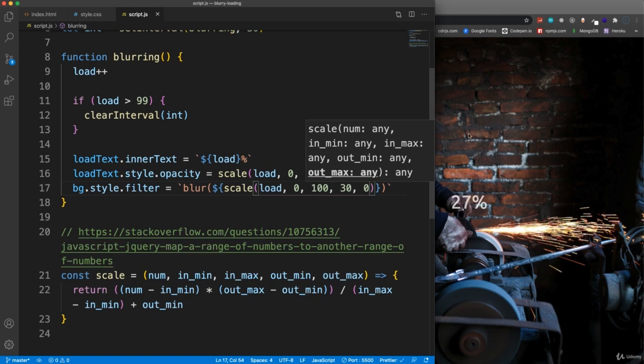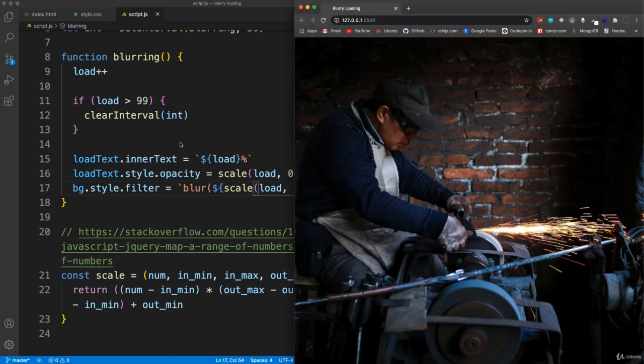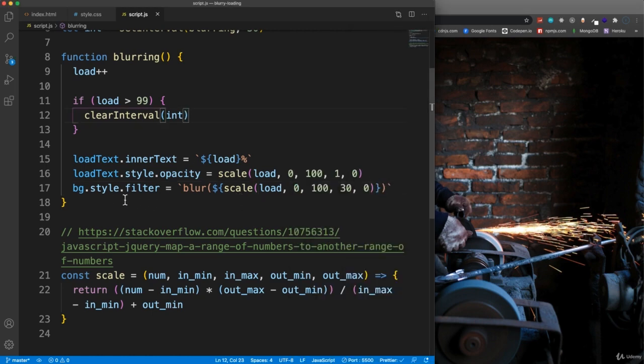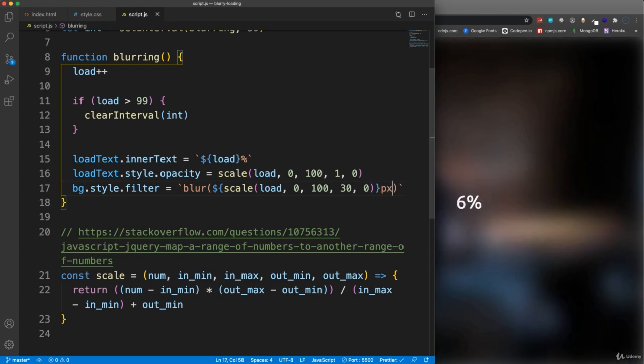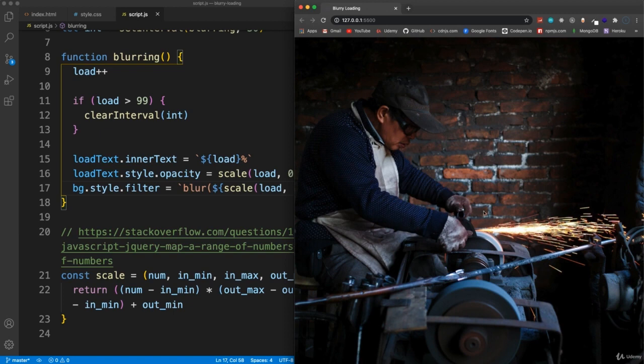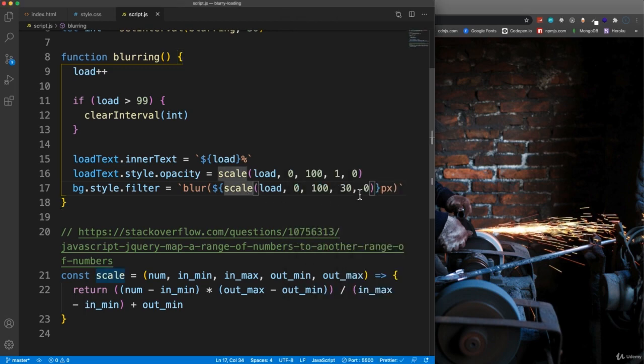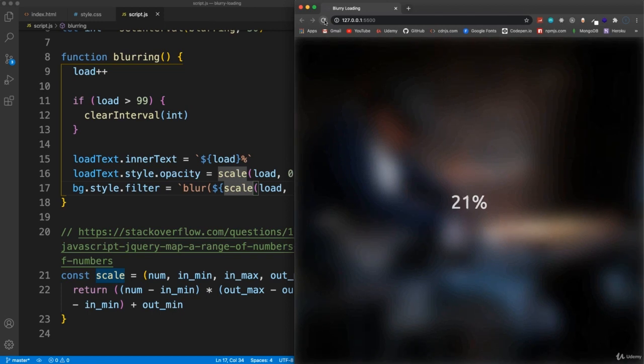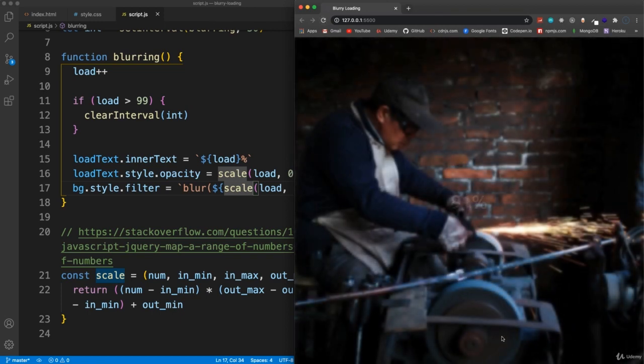So let's save that, and oh, I forgot pixels. So we have to have the number. You have to have px in here. So after this expression, we'll do px, and there we go. So now you can see that the background image is going to go from a blur of 30 pixels down to 0 in the same amount of time that the load goes from 0 to 100. Same thing with the opacity of the number.